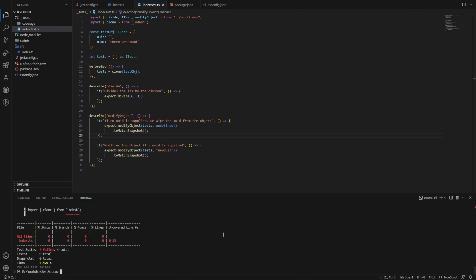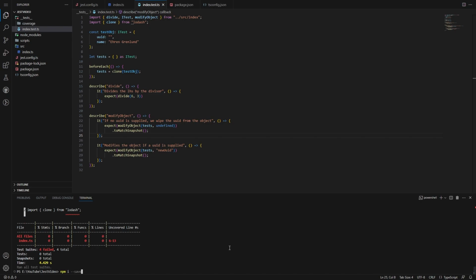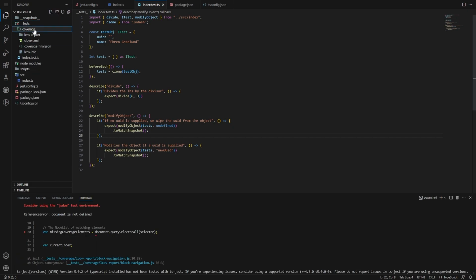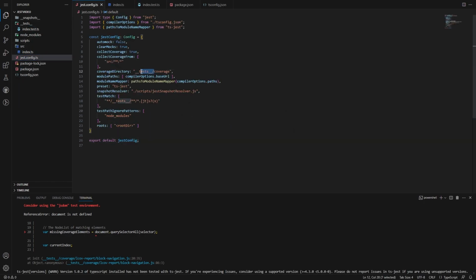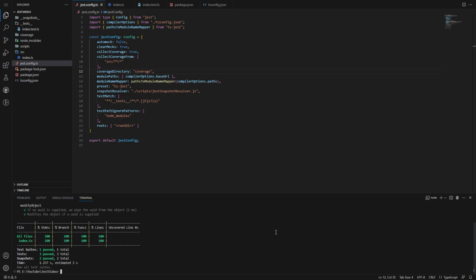Can't find a declaration for Lodash. npm i --save-dev @types/lodash. Oh wait, I messed up on the configuration. So let's go ahead and yeet that folder, and we'll come back in here for our coverage directory and we'll get rid of that. Because we don't want the test match to be here, we only want the coverage directory, right? So if we test match these, it's going to pull our coverage directory. So yeah, my entire bad on that one. Let's run that again. Yeah, that was very much my problem.